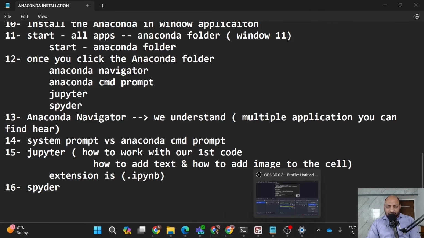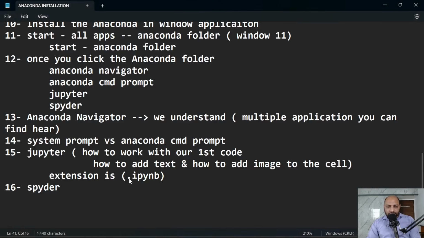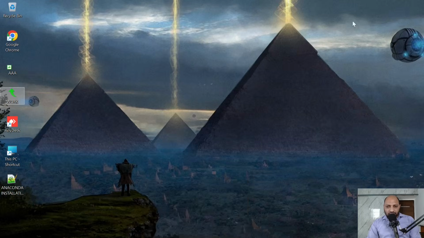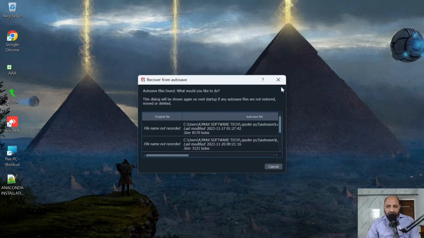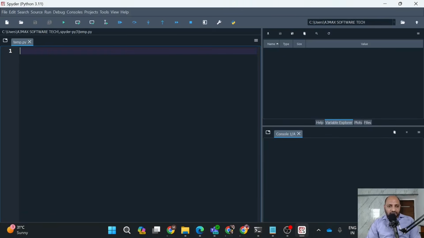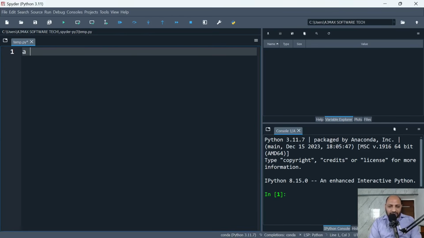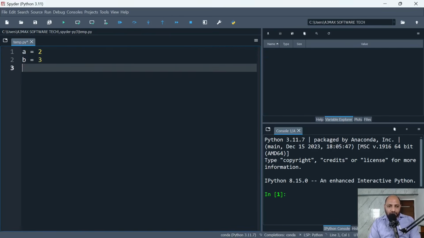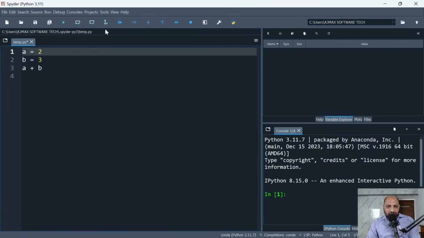Just wait, it will take some time to open because processing is going on. Okay, take some time. We just wait for that. So this is Spyder, guys. And here also you can practice the code. A equal to 2, B equal to 3, A plus B. And you can just execute this one. You just execute A.